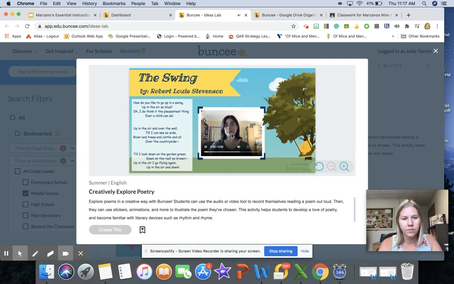The Swing by Robert Louis Stevenson. How do you like to go up in a swing, up in the air so blue? Oh, I do think it is the pleasantest thing ever a child can do. Up in the air and over the wall, till I can see so wide, river and trees and cattle and all, over the countryside. Till I look down on the garden green, down on the roof so brown. Up in the air I go flying again, up in the air and down.